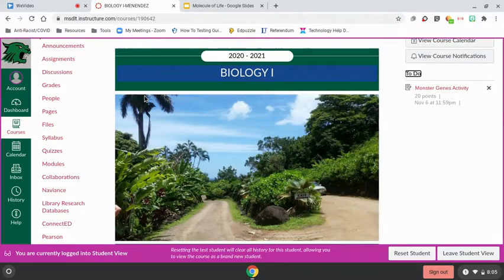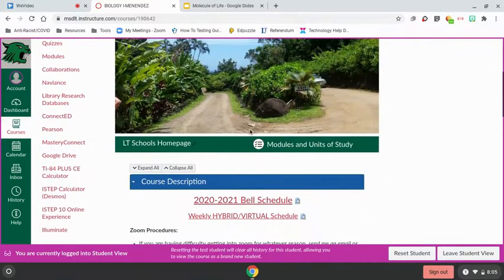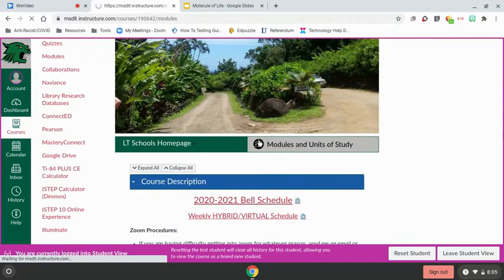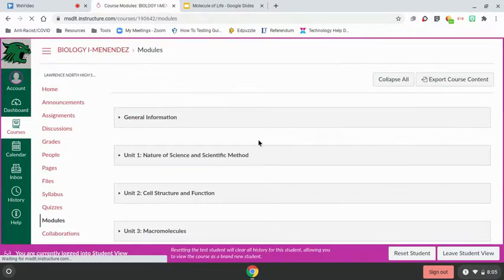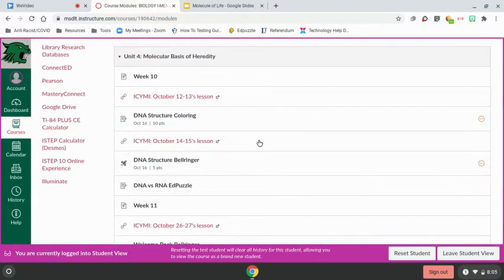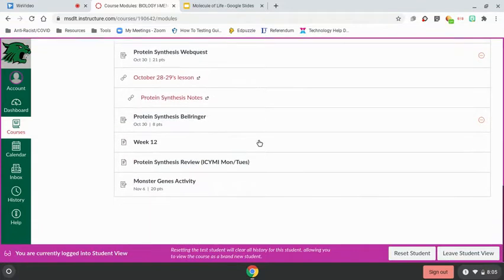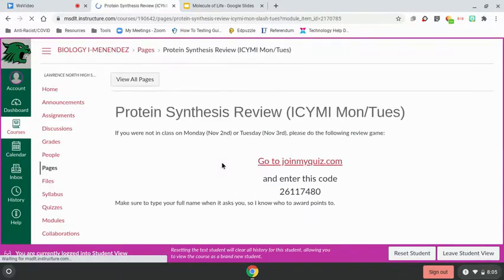So first we have the review quiz. That's going to be under modules. When you click on here, we're going to scroll all the way down to protein synthesis review. This is in case you missed it Monday, Tuesday. If you weren't in class, I would still like for you to do it so I can give you some points.